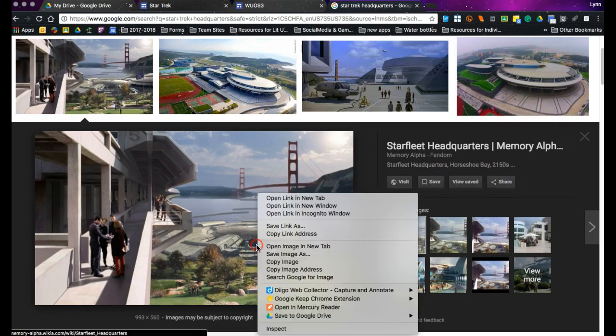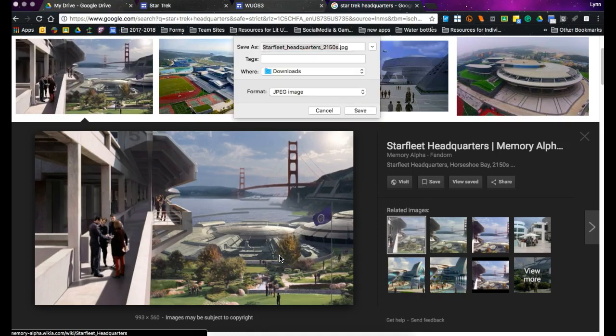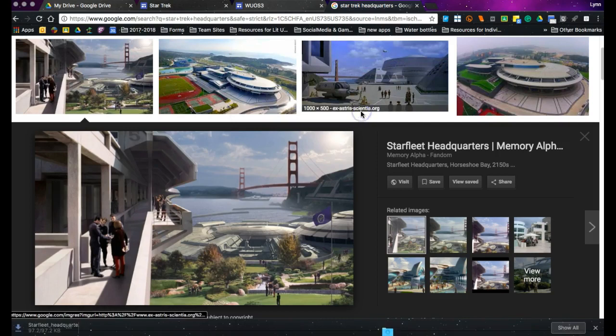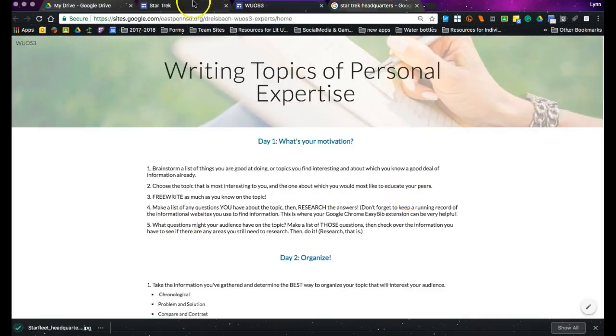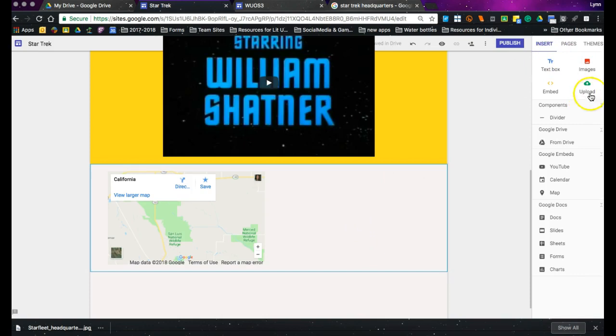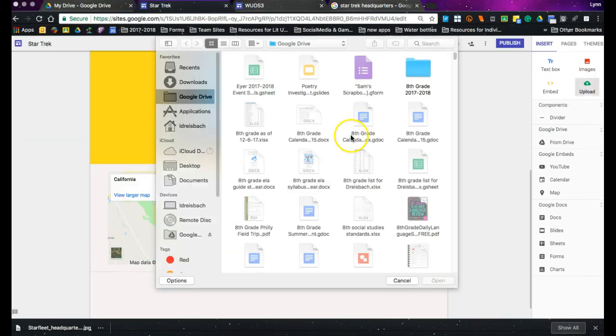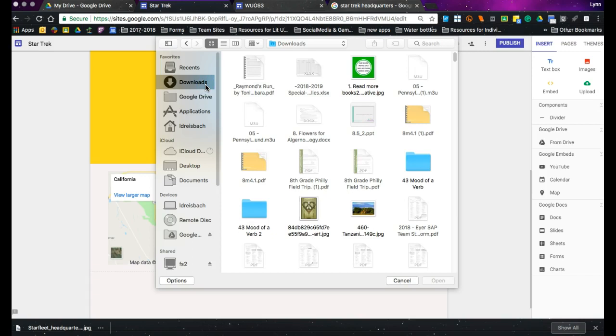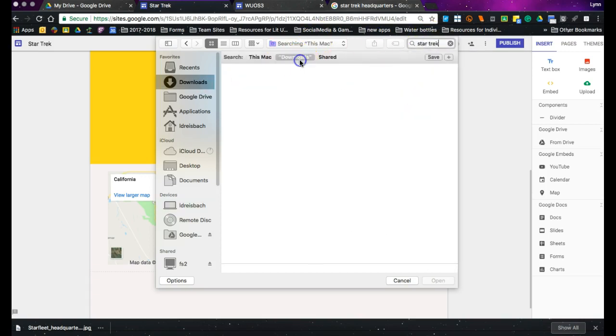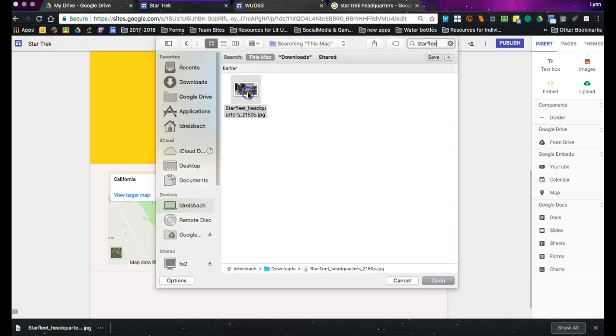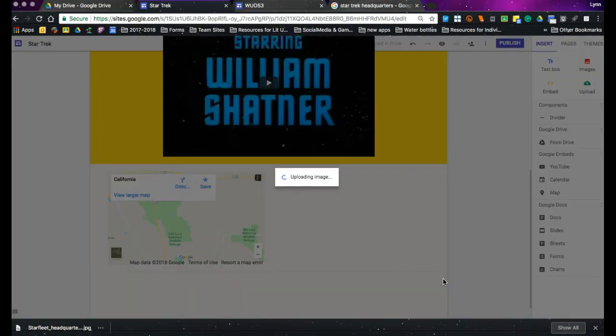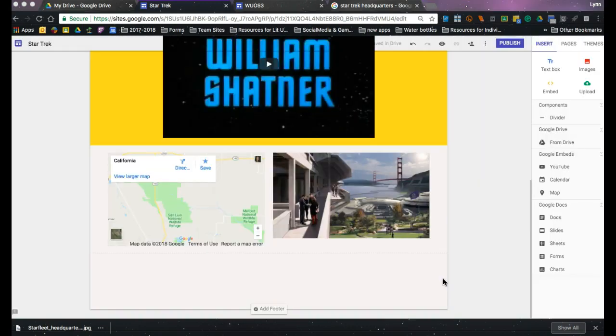And now in order to do that, I can save image as, put in my downloads, save. Now I go back here, Star Trek. And now I go to upload instead of images. Upload, downloads, Star Trek, downloads, recent, cancel. I forgot it was titled Starfleet. Open that. And there you have it.